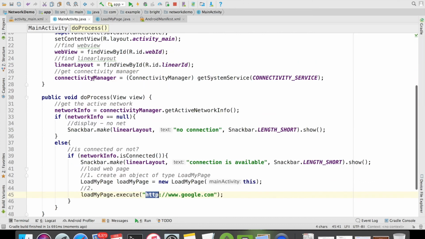So this is the procedure to check whether it is connected to a network or not, and how to load a web page.